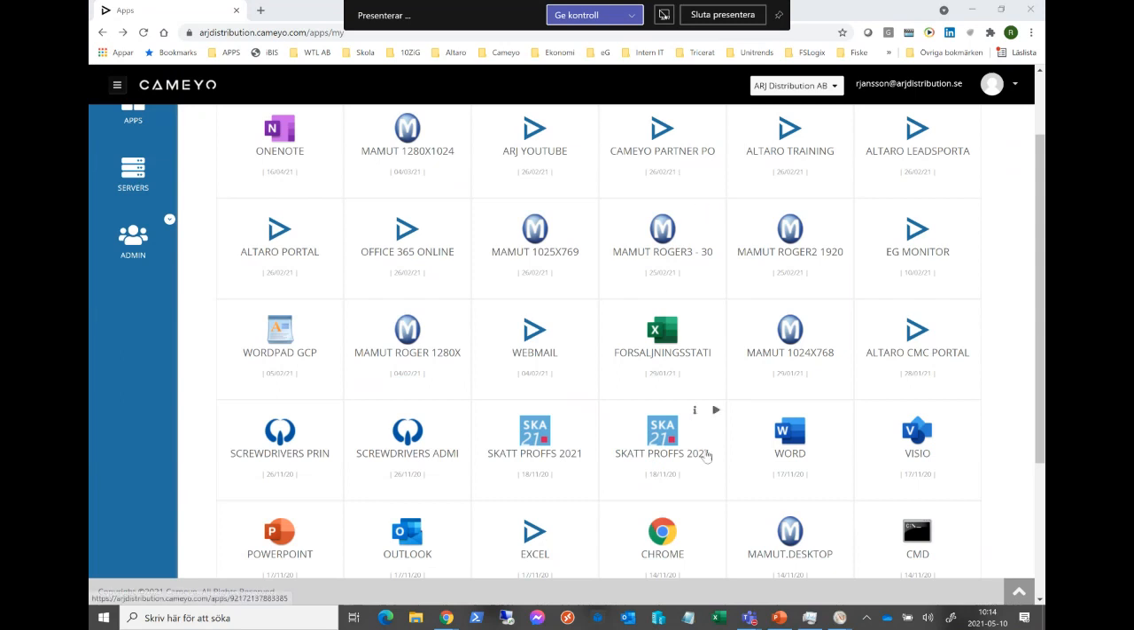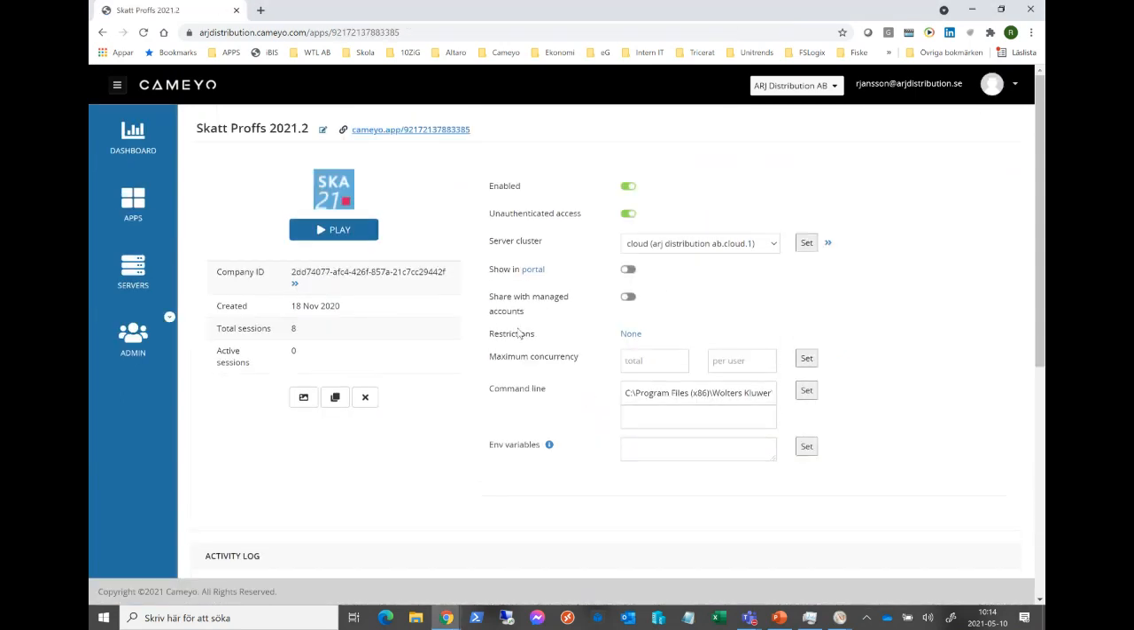2021.2. Awesome. This is the one. So this is on the server cluster cloud, and I also had on the on-prem one. And this is enabled unauthenticated access, so it means that I can actually start it without having to log in again, because I already logged into the cloud portal. And I can also see if I want to show this in the portal and so on.